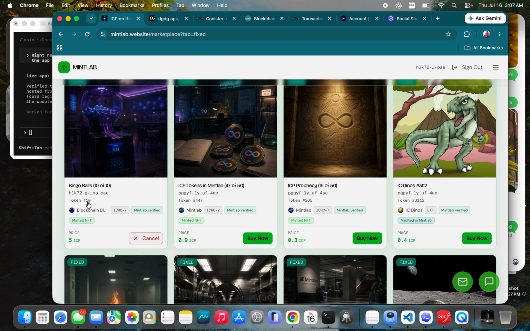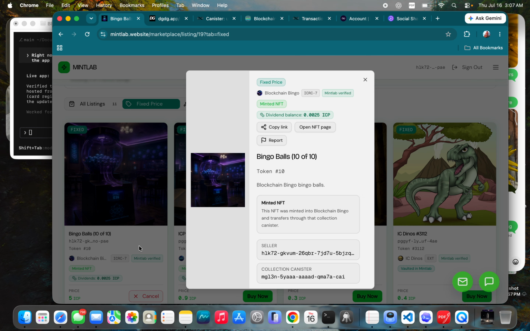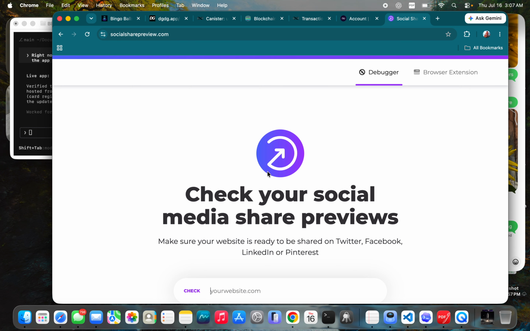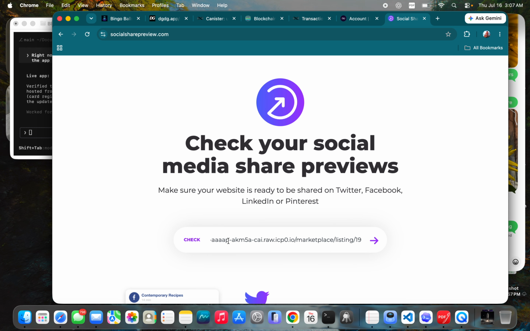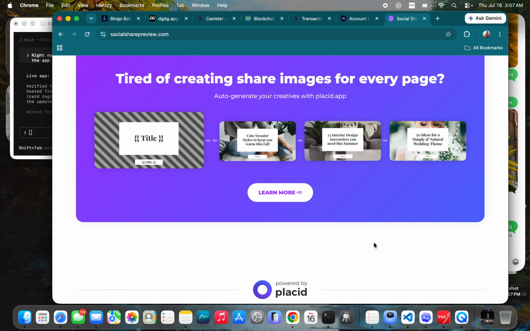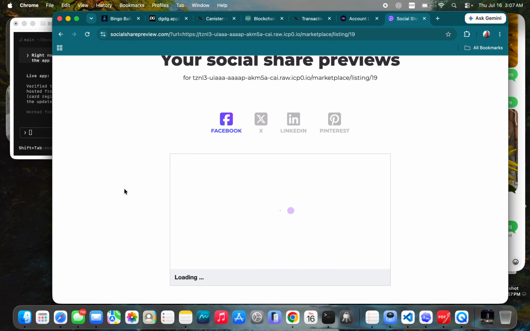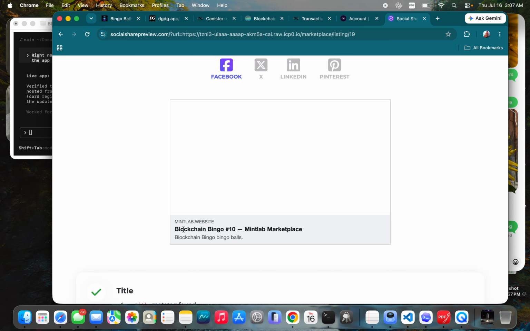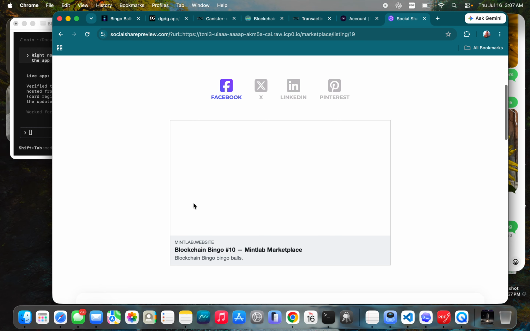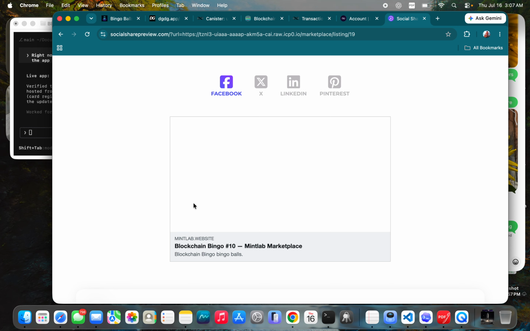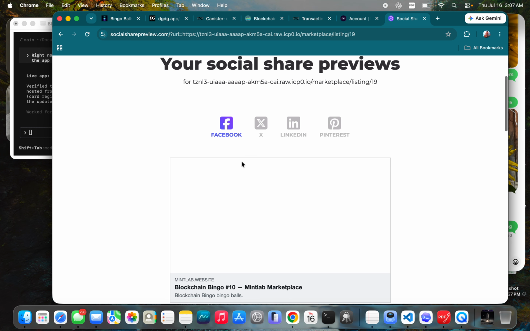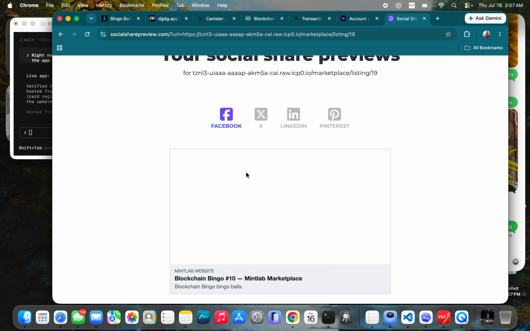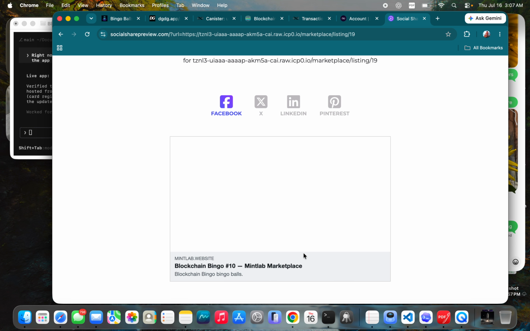But one of the cool things I like about this market is you could also share your listing. So if we copy the link here, if we sent it or shared it on social media, we could share the link to our market listing. It'll actually give a link preview of a listing, and it'll link directly to the page. So see the Blockchain Bingo number 10, the Mintlab marketplace. So it gives a little preview of the NFT. It should pop up an image. If not, I'll have to fix that. But yeah, you'll have a preview of your NFT on the link. It'll link right to it also.